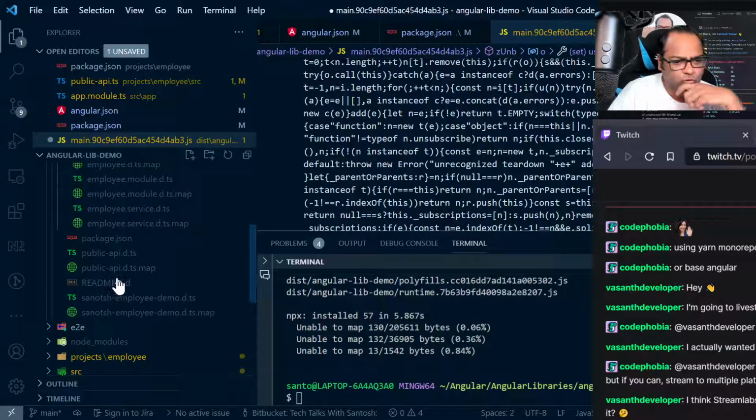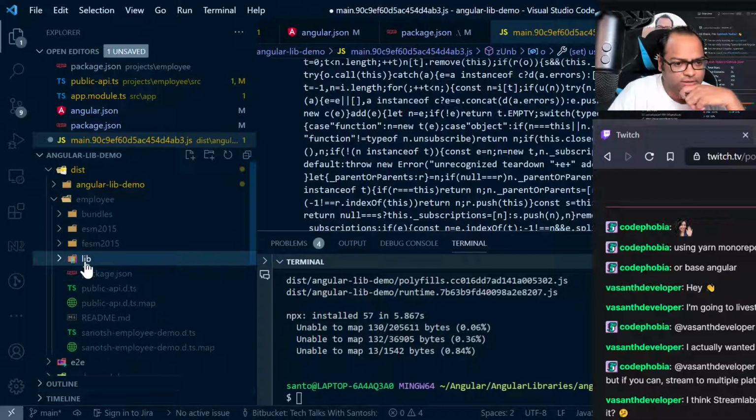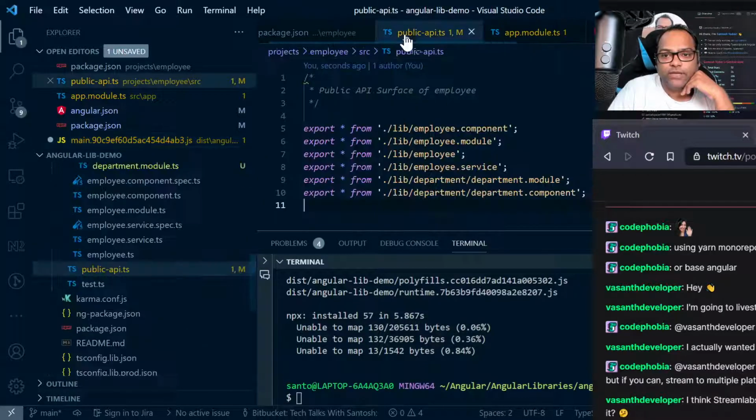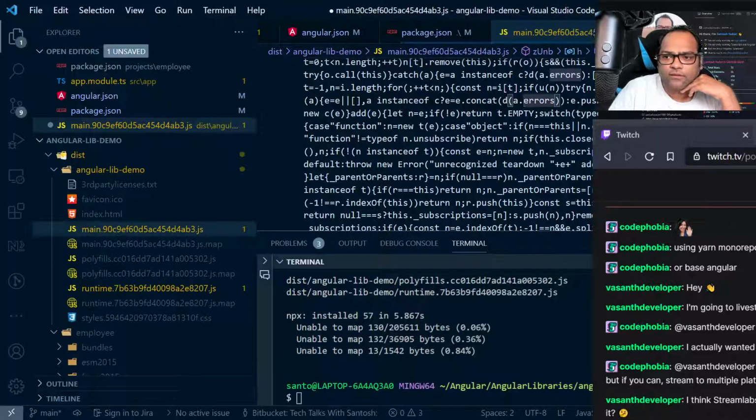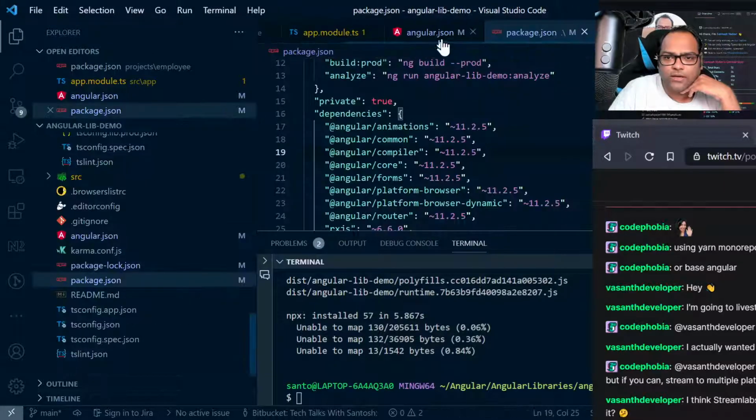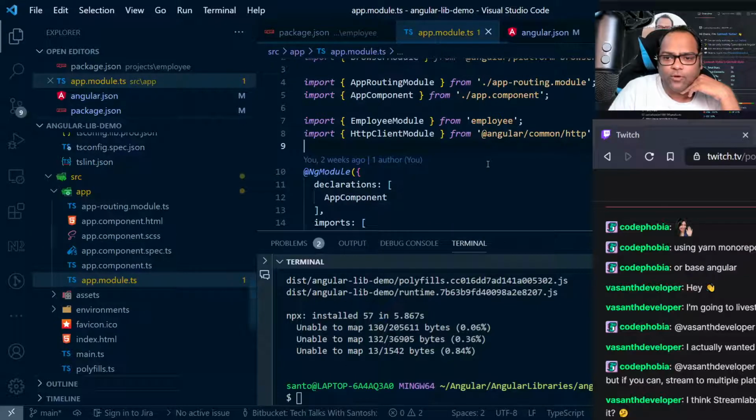What we can do is add secondary entry points. So while importing anything, I'll just go back to the Angular app module here.